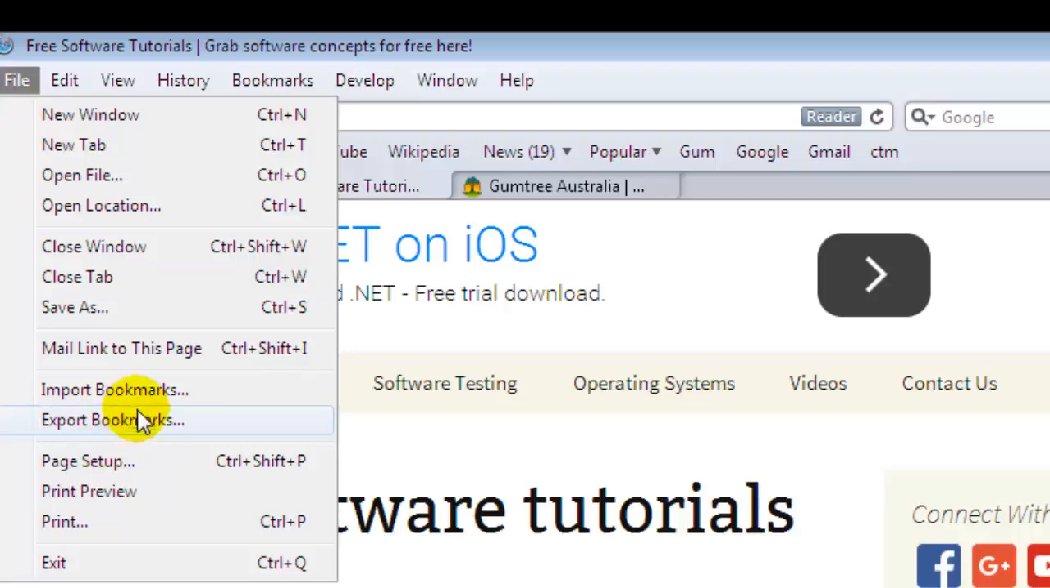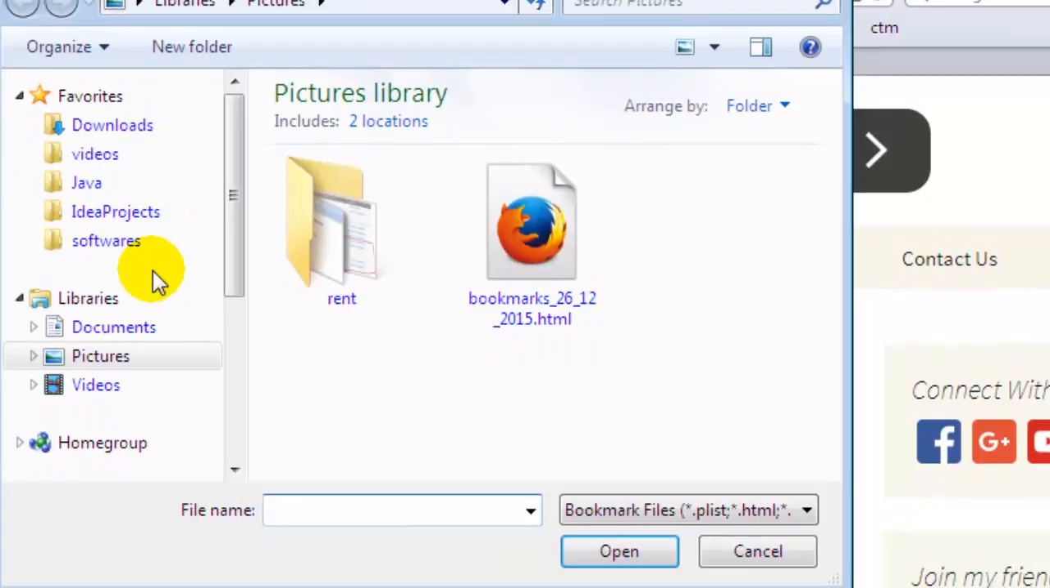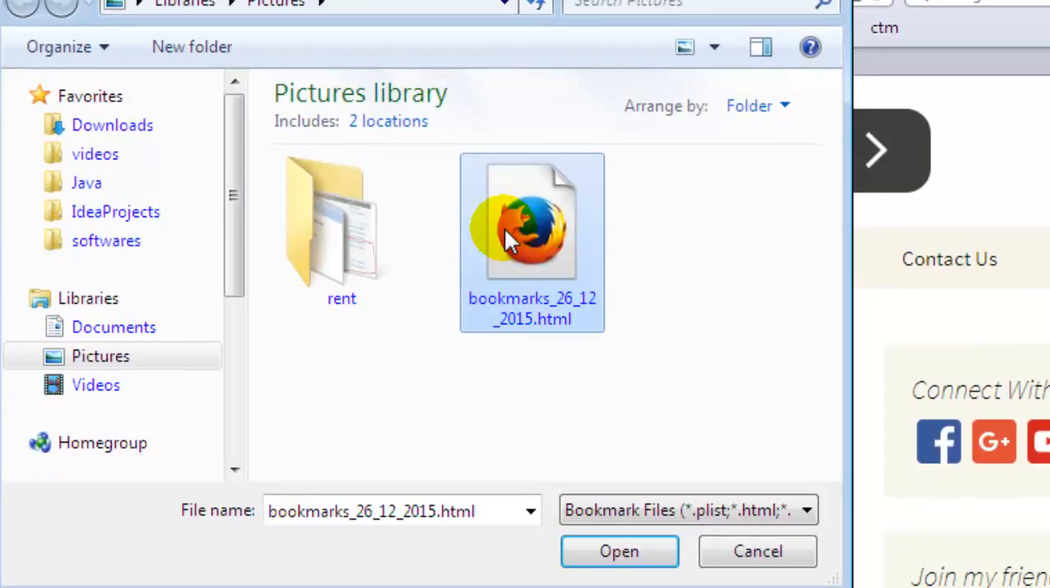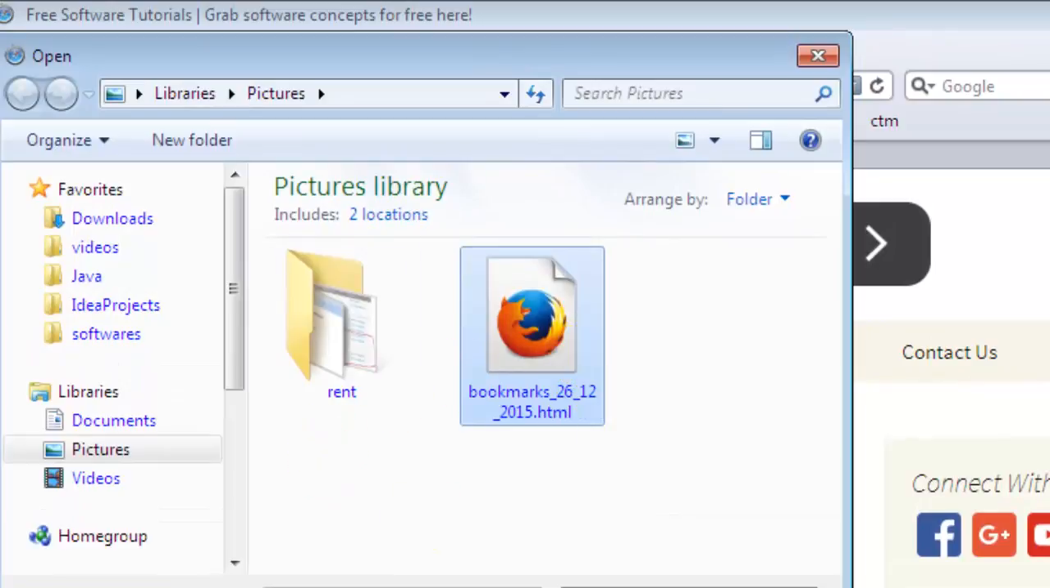In there, click on the Import Bookmarks menu and then give the path of the bookmark file that you exported from Chrome. Then click on Open. As you hit Open, all the bookmarks in that file will be imported into Safari. This is how you can import bookmarks from Chrome into Safari.